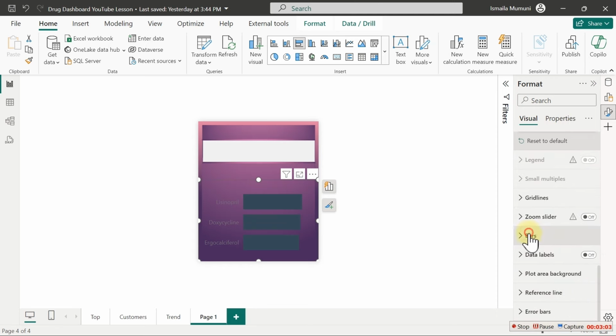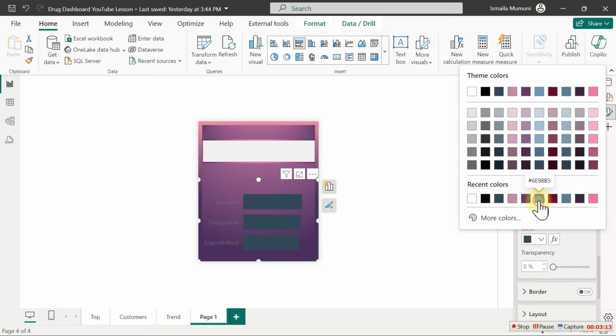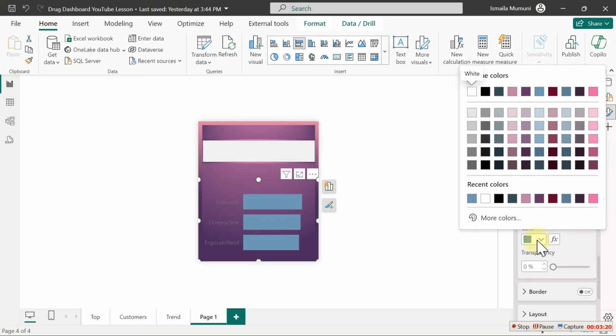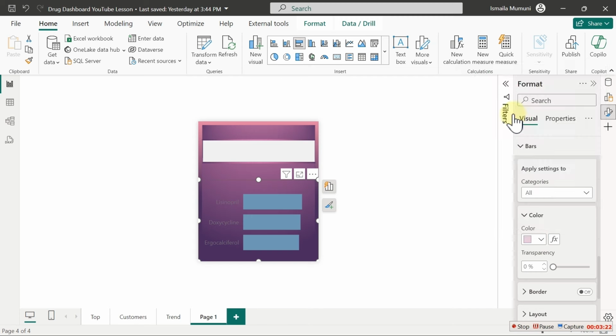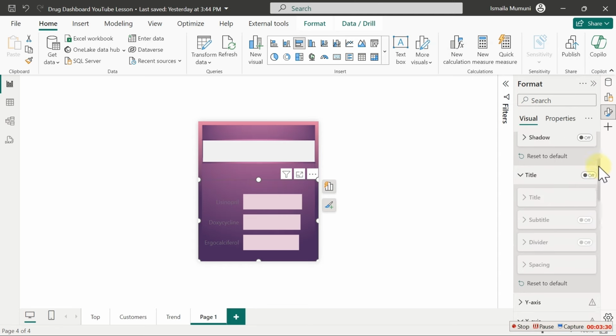Okay, next is to go to the bars. Under the bars, we click on the color. So on the color, we choose the color that will definitely match our background on the tooltip. So let's see what this would look like. Oh, it looks a little bit okay, but not really cool. So I want something that complements the color I have right here. I'm going to go with this one. So this looks cool.